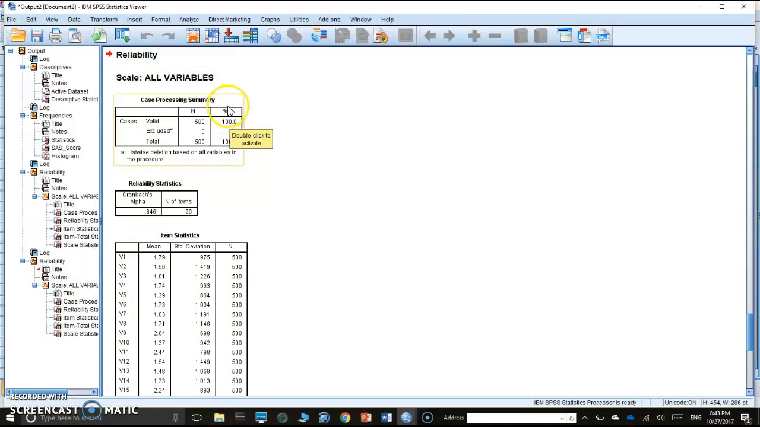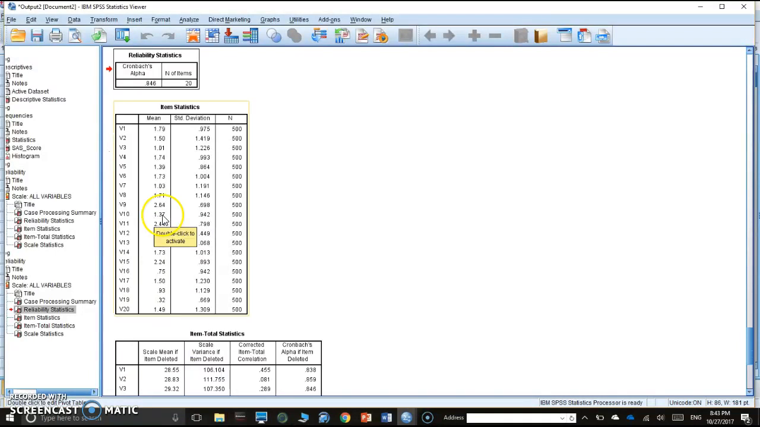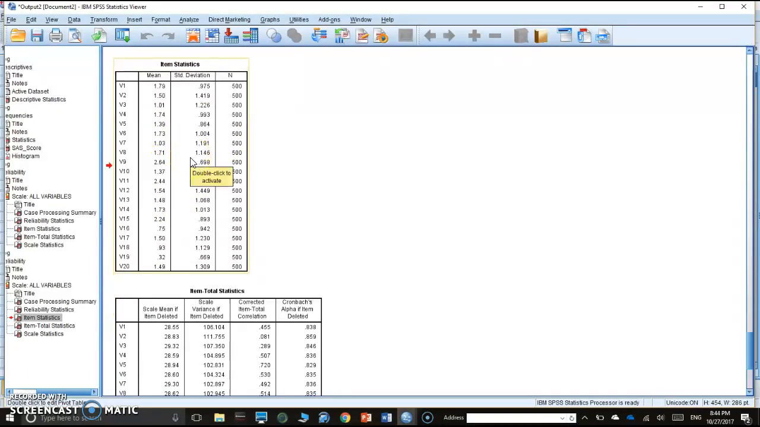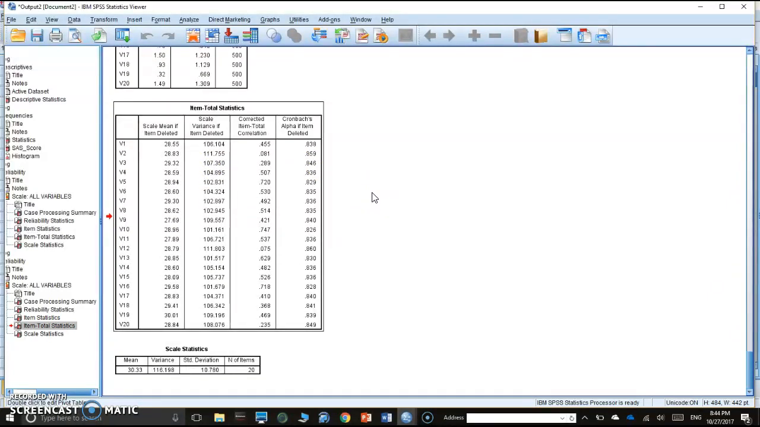for the item analysis. We get the reliability statistics. We can see that Cronbach's alpha is 0.846, pretty good, pretty reliable scores. And the item statistics are similar to what we got when we used descriptive statistics. And the item total statistics, like I mentioned, the corrected item total correlation, we especially want to look at in more detail, and also the scale statistics here.